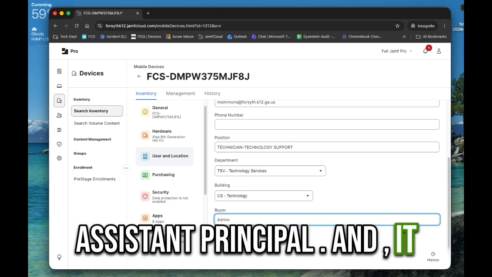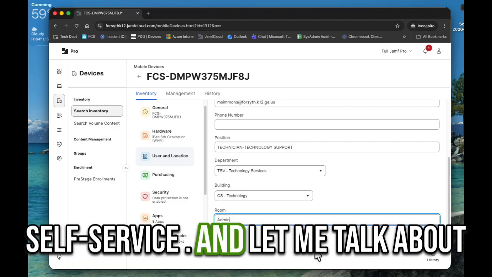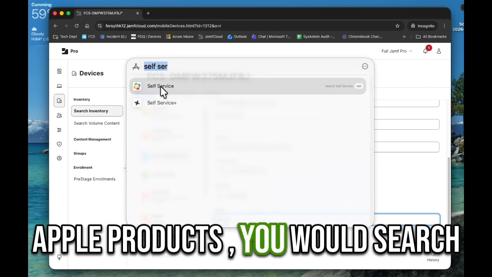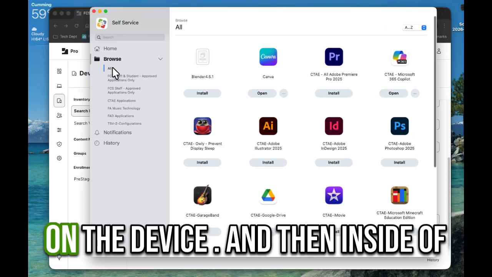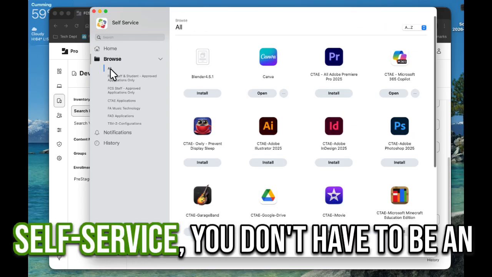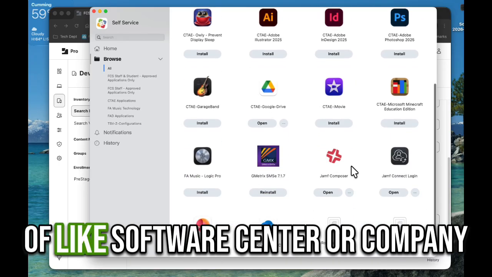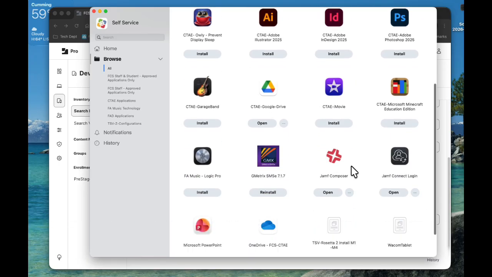And it basically just gives you a different set of access to applications in self-service. Let me talk about self-service real quick. For Apple products, you would search self-service. It's usually an app that's pre-installed on the device. And inside of self-service, you don't have to be an admin. You can install it. It's kind of like Software Center or Company Portal is right now.